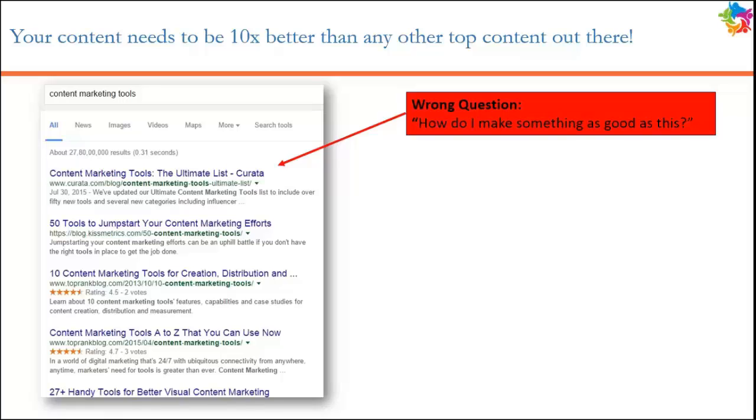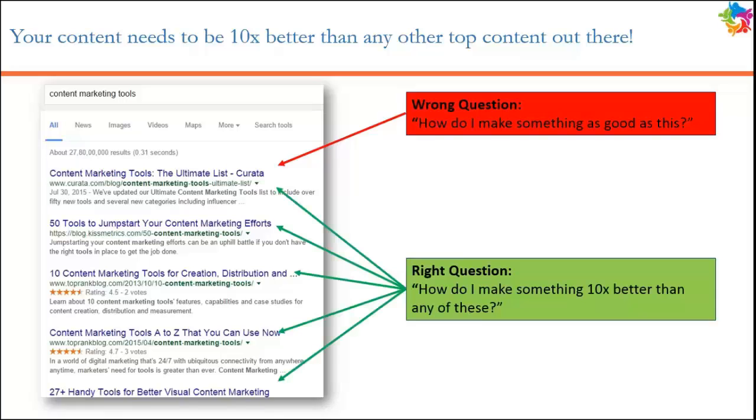That's not 10x content. For 10x content, you need to ask, how can I make something 10 times better than any of these, right? Not just something as good as the first result, but something that is 10 times better than any content. This is exactly what 10x content means and is. So let's go ahead and see how can we make something better than all the existing content that we found on a topic.